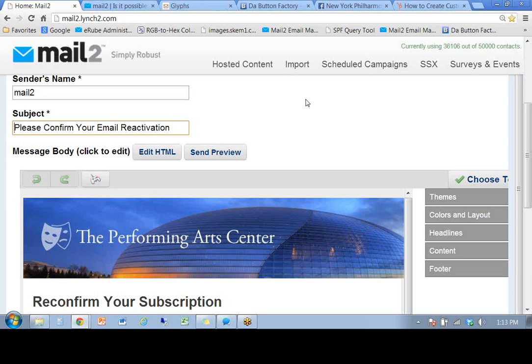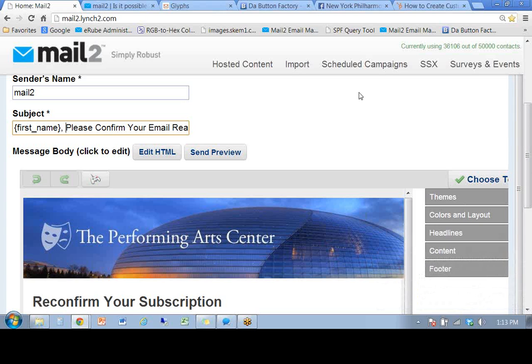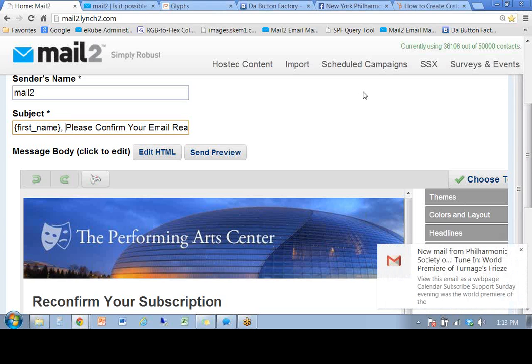Beatrice, looks like you also asked in the chat window if it's possible to put a token for first name into a subject line. Absolutely, yes, and it would just be something like that, depending on what your first name token is. Something like that, and that will actually render the first name if there is one in there.